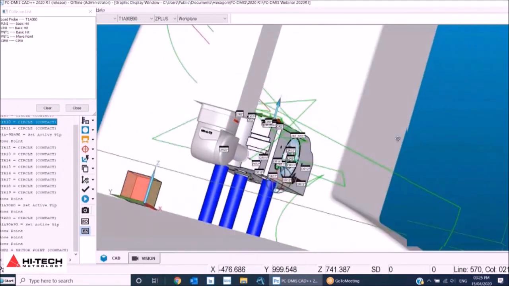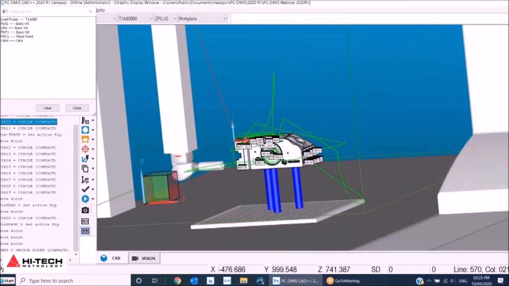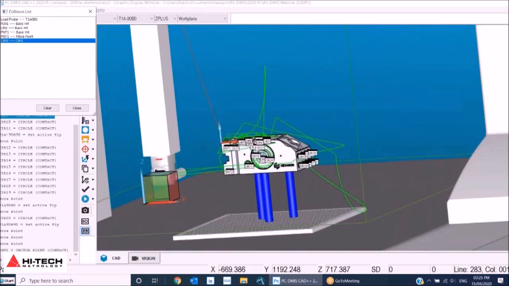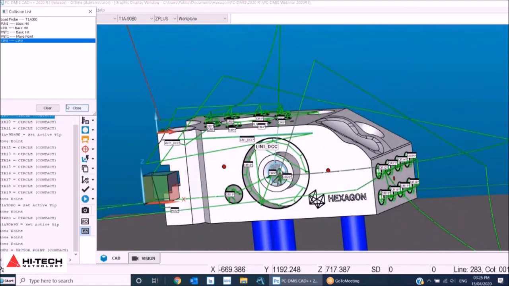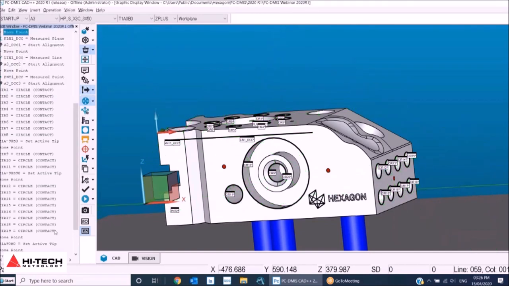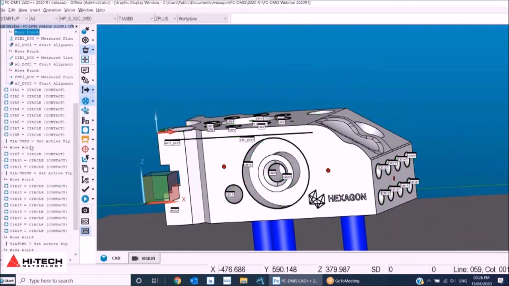Okay, so the collision detection is completed now, but what I see is there is a potential collision between circle 8 and 9. So we need to take care of that one, and I need to add a move point before DCC. That's it. My program is ready to go once it is done. Let me close the collision detection dialog. I know it's circle 8 and 9.